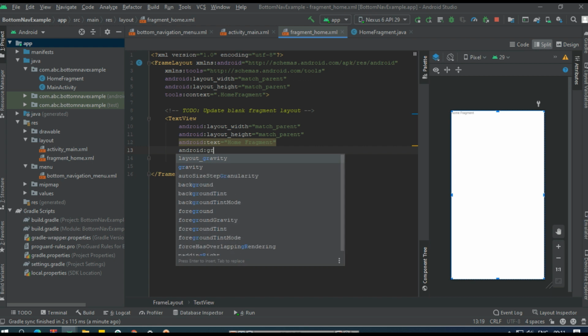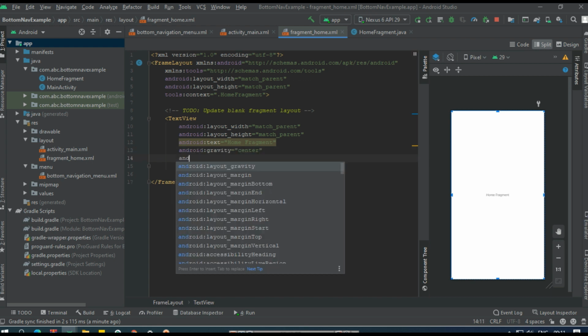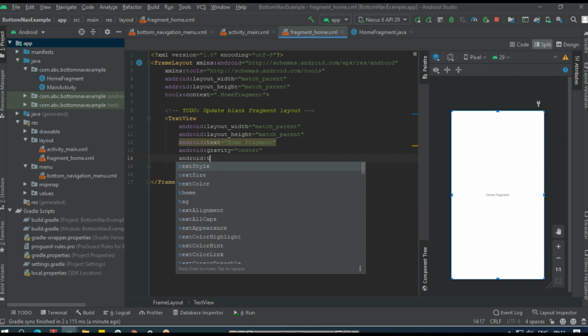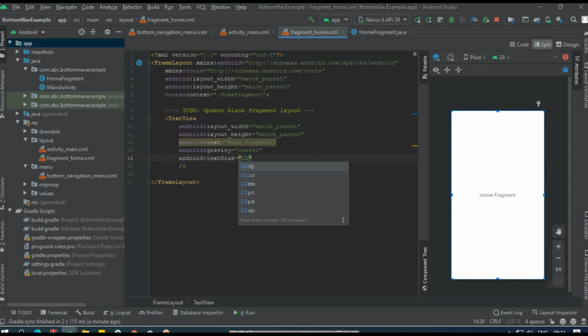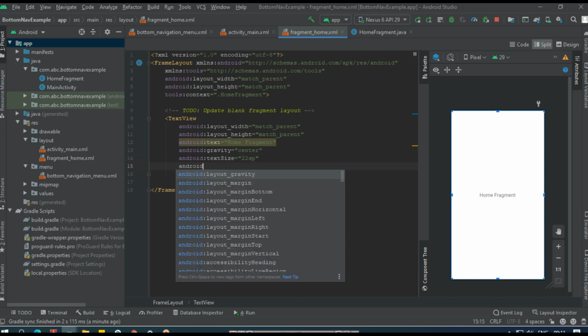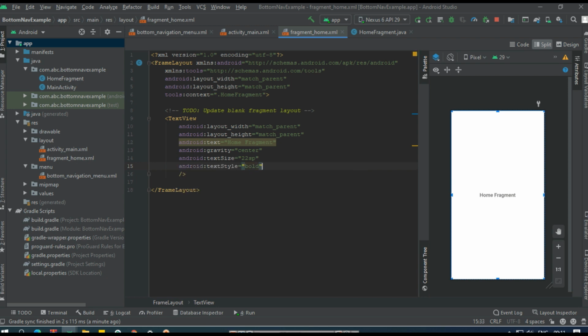And throw it to gravity. Use gravity into center and change the text size. Text size into 22 sp. Now change the text style into bold.